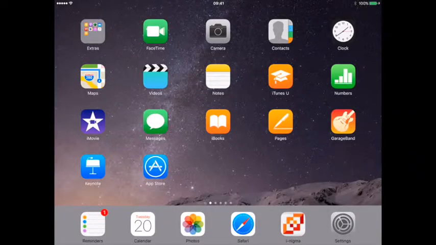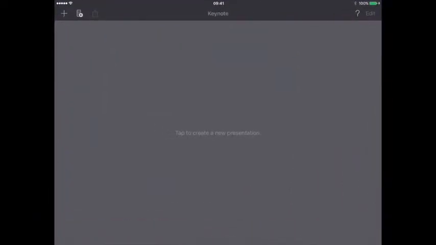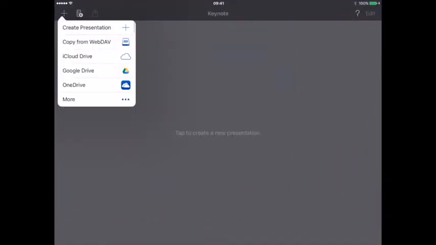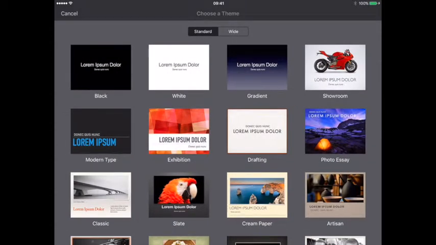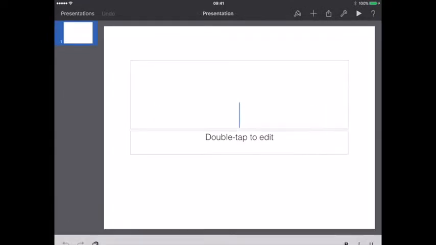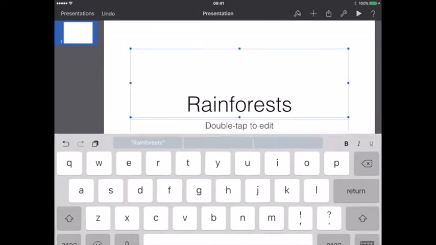On our iPad, let's open up Keynote and click on Add in the top left-hand corner to create a new presentation. The next stage we need to do is select a template. This is important that you choose the right one now because it cannot be changed.